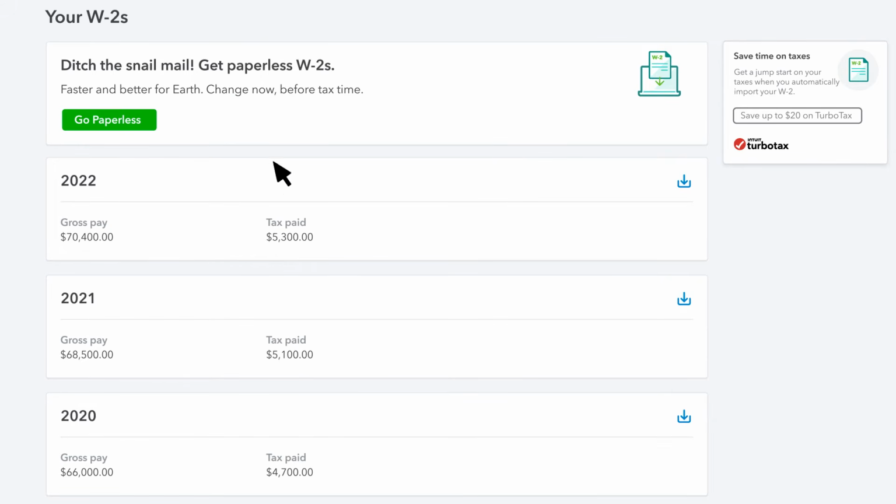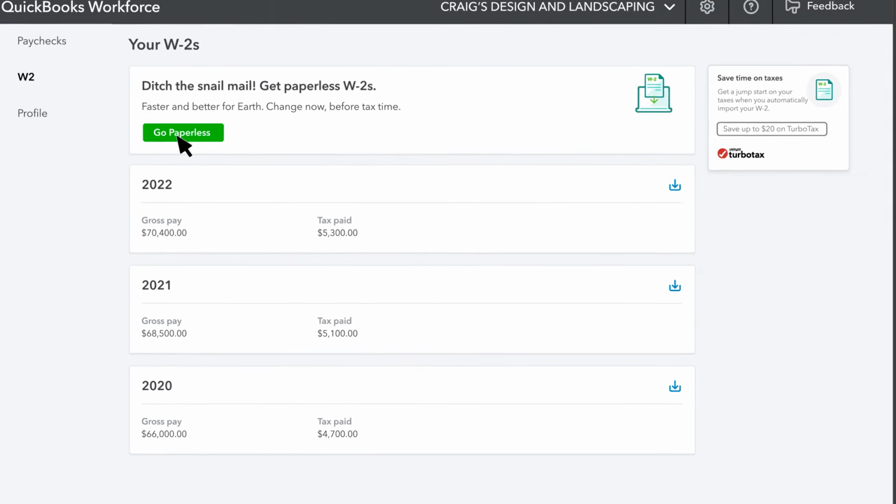If you currently get mailed a W-2 from your employer, you may be able to opt out of that and get your own copy from here instead. This isn't available for everyone. It depends on the payroll service your employer uses with QuickBooks. If you'd like to opt out of a mailed W-2, select Go Paperless and make your choice. You can make changes here until January 3rd.